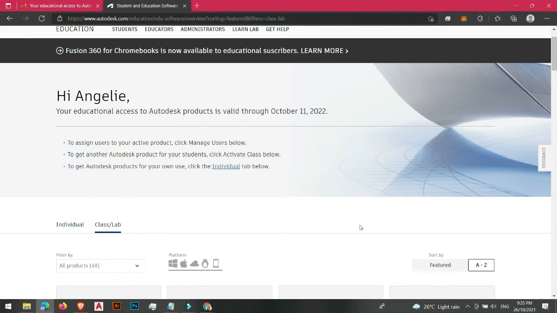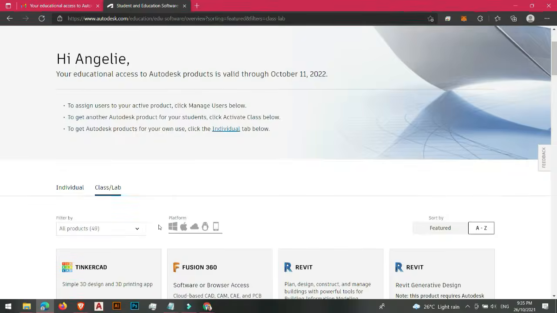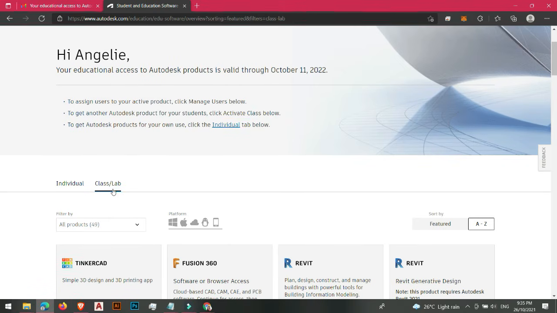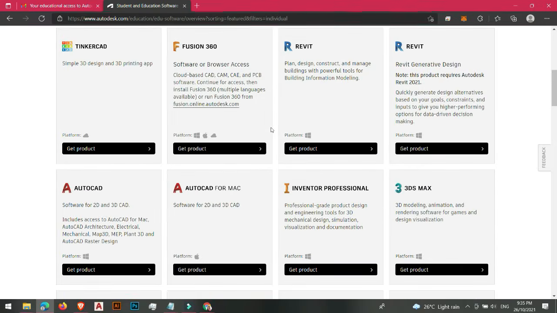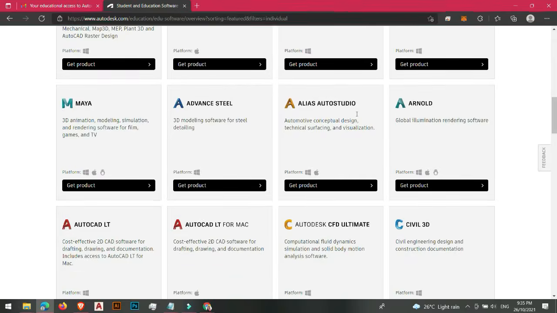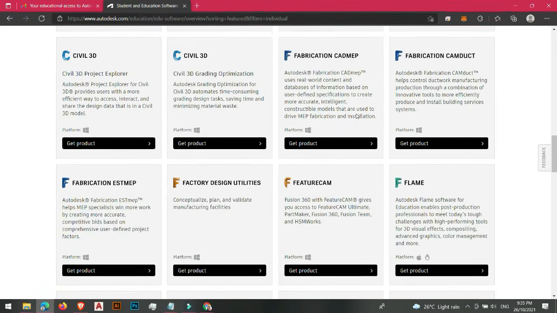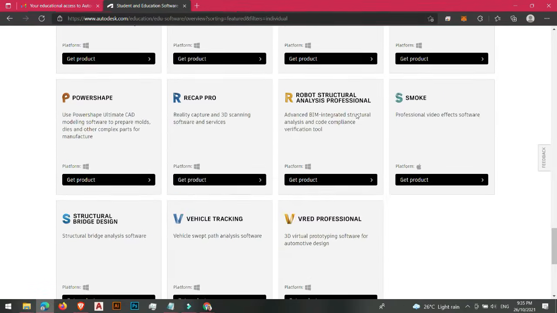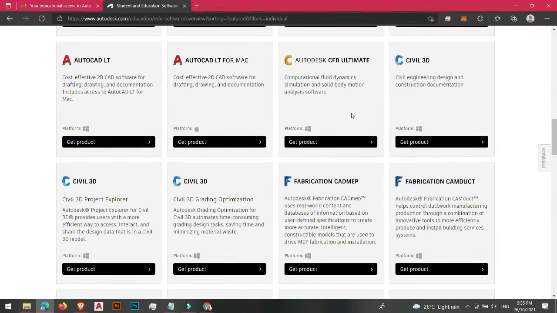And this actually is an individual license. You could always apply for a class or a lab, where if you're a faculty, you could apply for your students if you are handling a laboratory in AutoCAD. So this one is individual. So now I have here an access for not just AutoCAD, but for these different Autodesk softwares. Quite cool, right? It's very helpful for us.